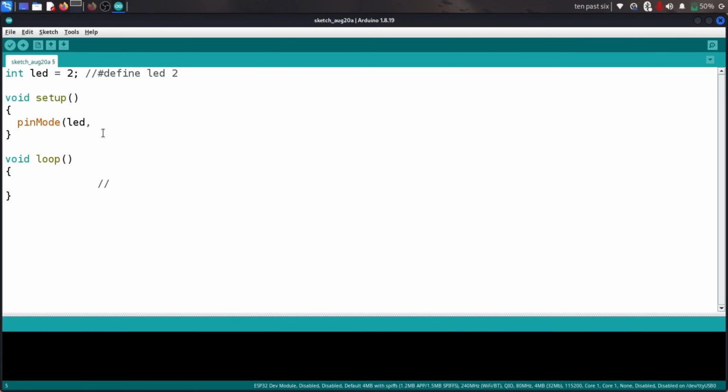We need to send data outside, so the pin mode is OUTPUT. This is finished here, where we are selecting LED as output. We can also directly write 2 here.